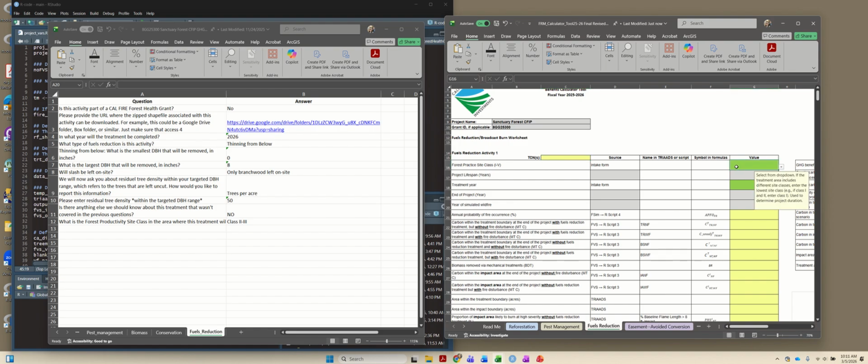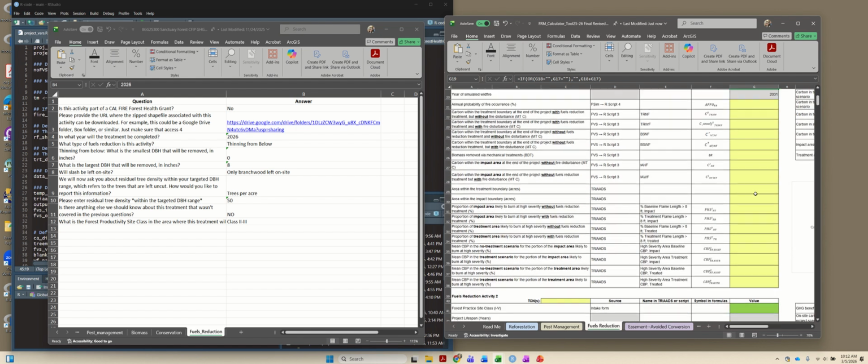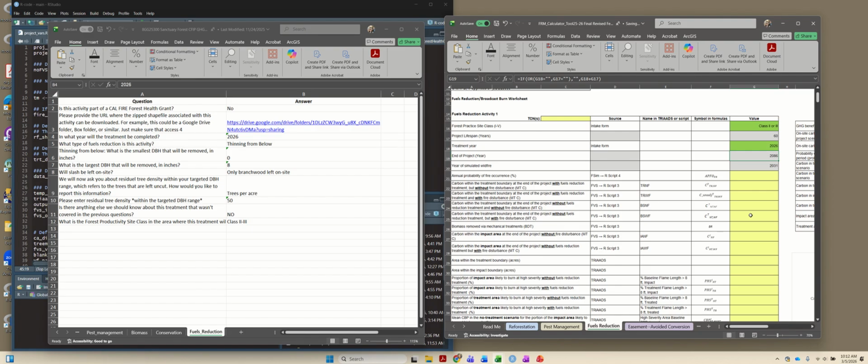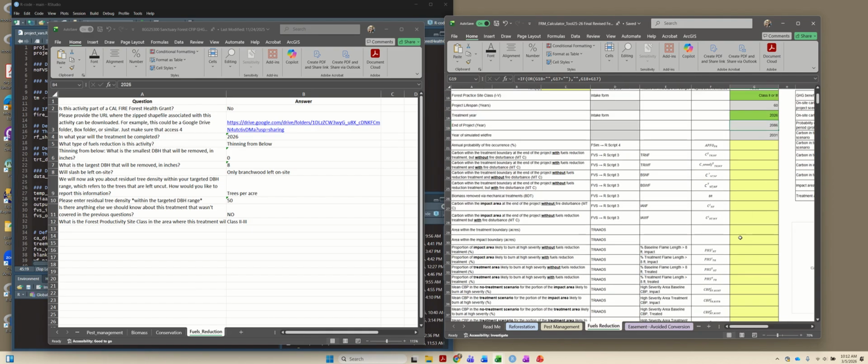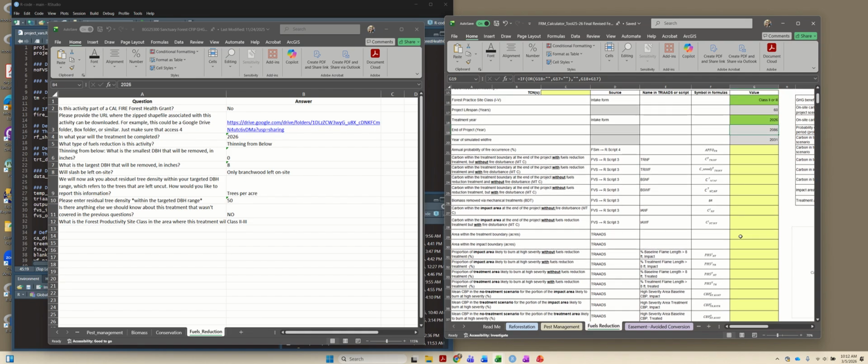Then we fill out the forest productivity class, which in this case is right here on this form, and it says class 2 or 3. So I select that. And then the treatment year is 2026. And then these numbers automatically populate. And for fuels reduction, that's actually all that we put in to start with, and the rest of these numbers we need to calculate using scripts.